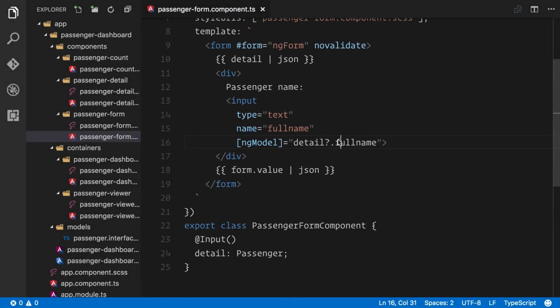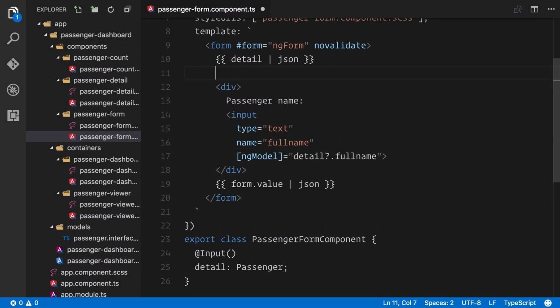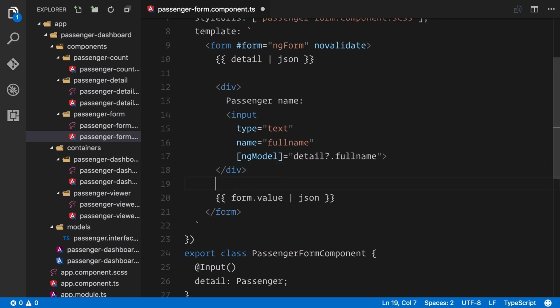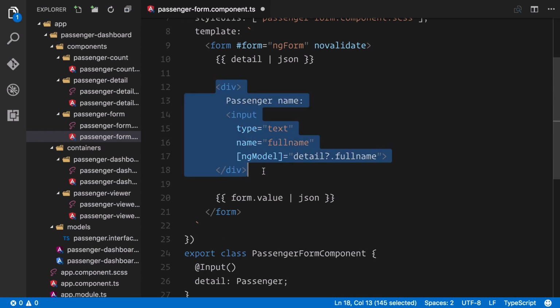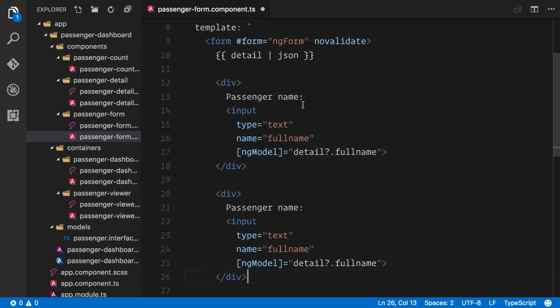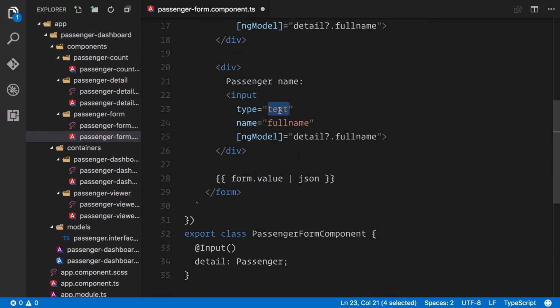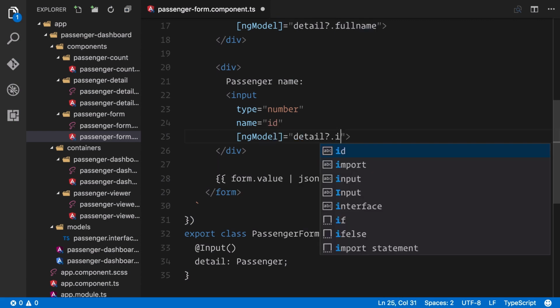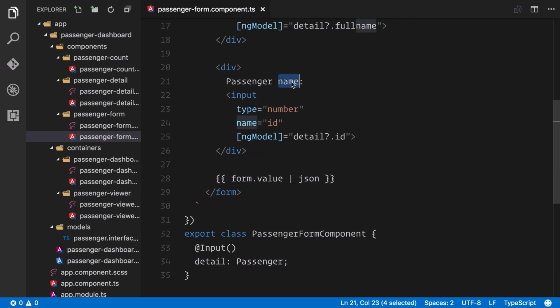The next thing that we can do is create the passenger ID. So what we'll do is simply copy this, and what we'll do is add it underneath. Now this is going to be of type number, and instead of using the name of full name, what we'll do is change this to an ID, and the passenger also has an ID, and we'll change passenger name to ID. We'll save this out and go back to the browser.